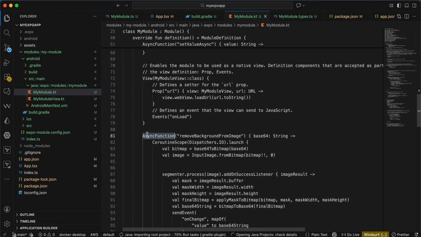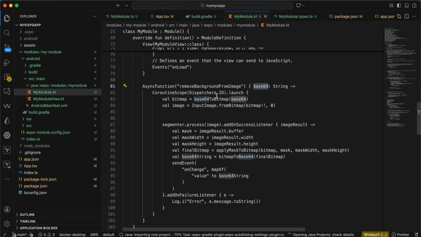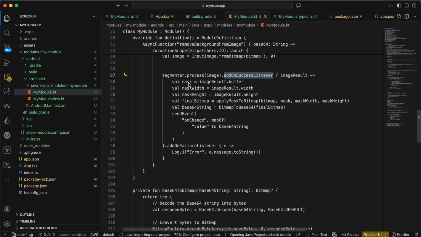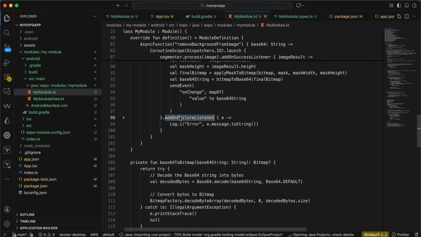And here I have defined our async function of remove background from image, and here we get the base 64 from the Expo React Native side, right? So we convert it to bitmap. These are all helper functions which I will show you shortly. We convert it to a bitmap, and then we get an input image out of it. Then we just do segmenter.process, pass the image to it, and we add a success listener as well. Then we just get the mask width, mask height, and final bitmap, and again we convert the bitmap to base 64, and this is how we send it to the Expo React Native side. And here is our failure listener as well.